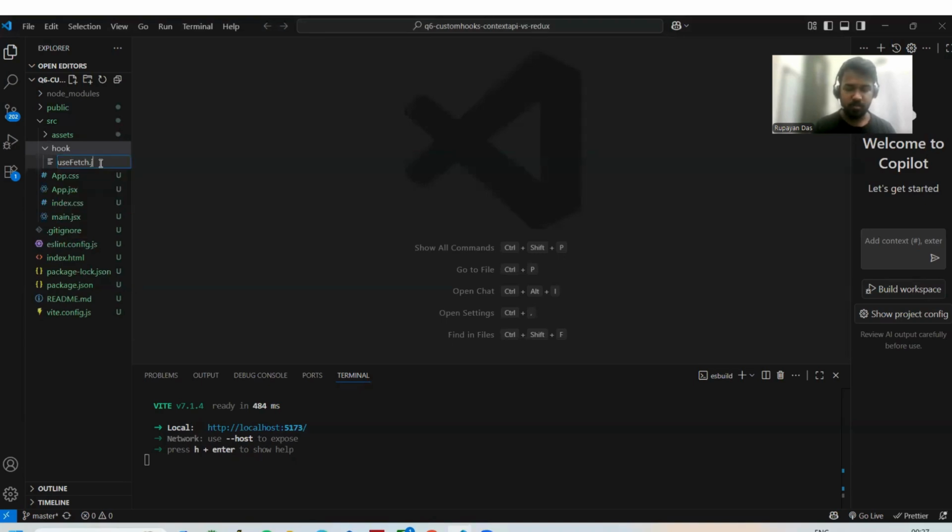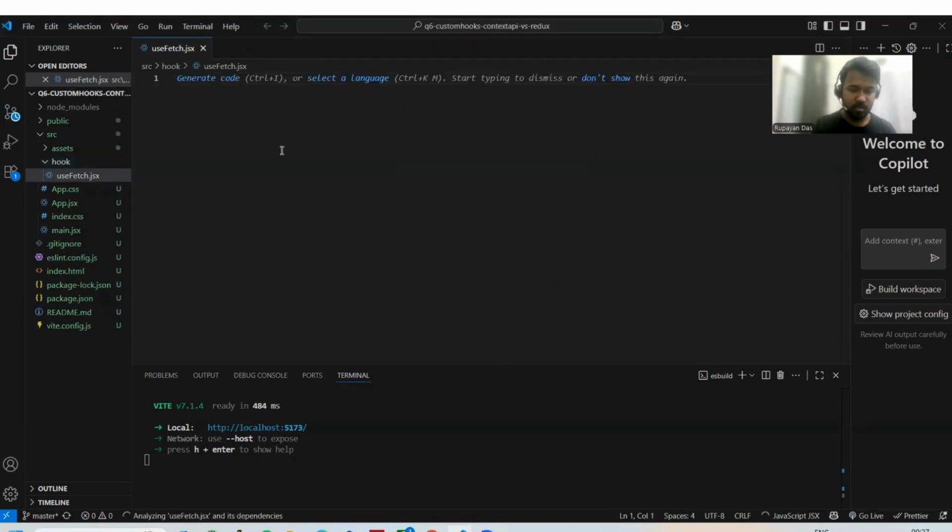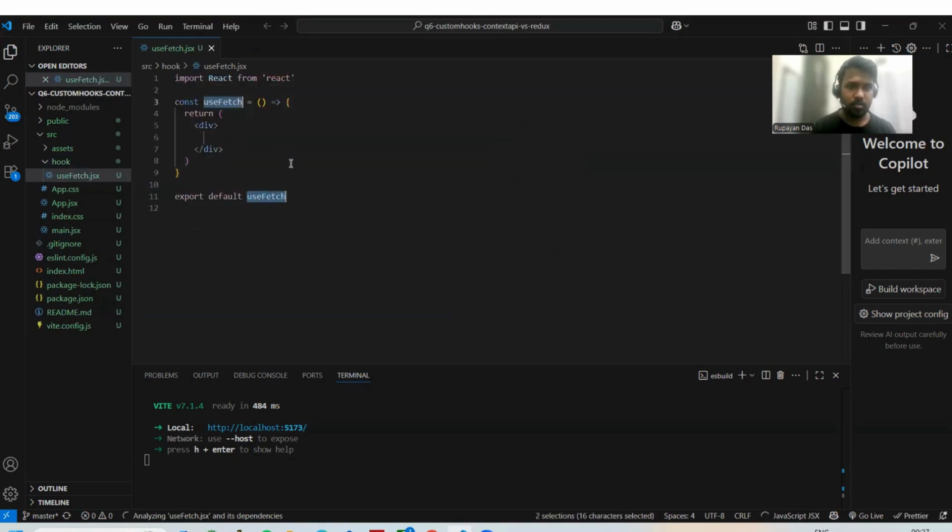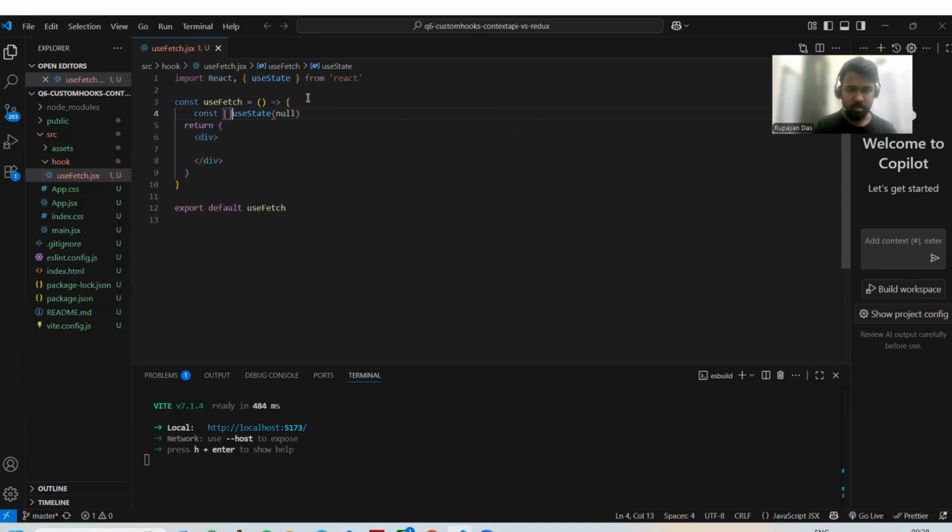I want to use that. So let's create the component. With the useFetch hook, we want to fetch from an API. We'll get a promise and we'll get two things, which are data and error. For that, I'll take useState. This is for data: data and setData.